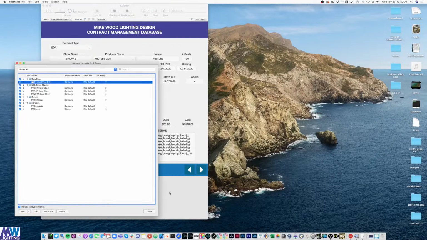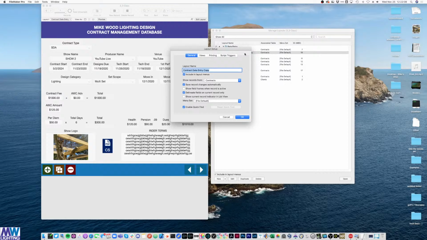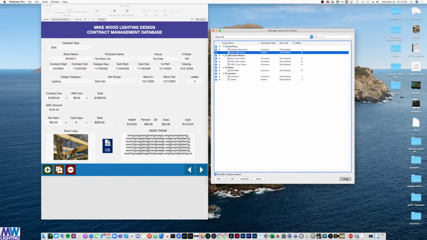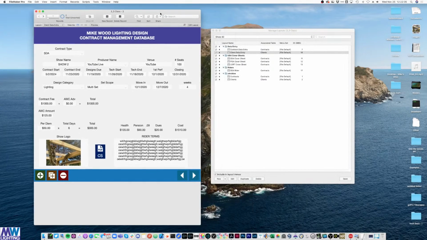So I'm going to open up my layout editor by doing my layout manager by going Command-Shift-L, and I'm just going to duplicate that contract data entry layout, and I'm going to change the name to client data entry. And I'm also going to make sure that I'm changing what table it's associated with. So I don't want it associated with my contracts table. I want it associated with my clients table. And here under views, I'm going to only want form view, which is already set. Great. Client data entry, I'm going to open that. And then, of course, I'm going to close the contract data entry so I don't accidentally edit the wrong one.